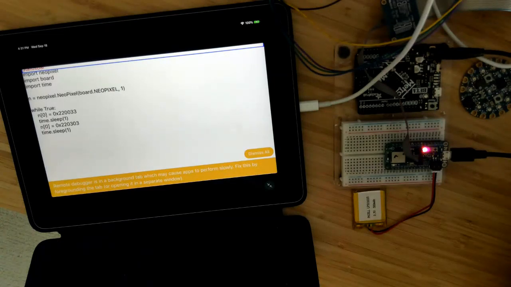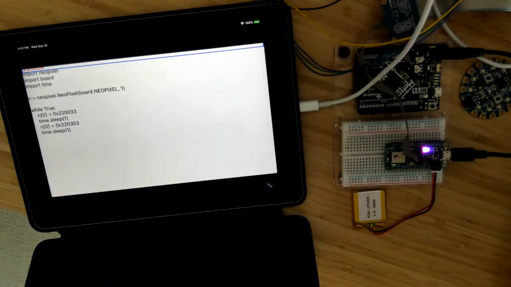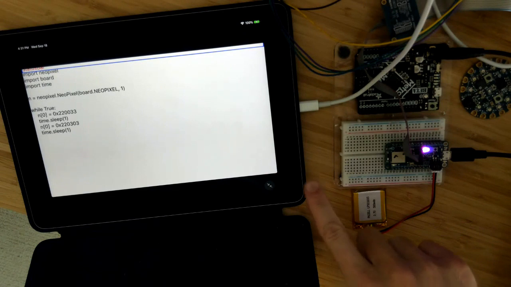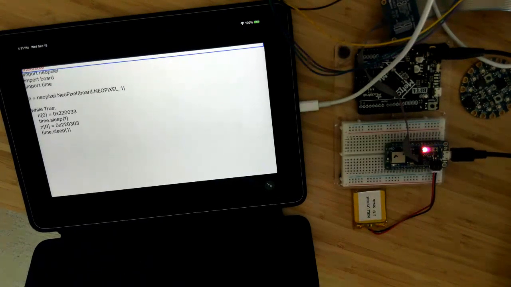So the screen now lists the contents of the code.py. So this is what my code.py is on the file. Ignore this warning. You can just dismiss it. So what it did is it discovered that this is a CircuitPython device. It connected to it, and then it read the file off of it. This cord here is just so that I can debug the iPad. It doesn't actually have anything to do with it.